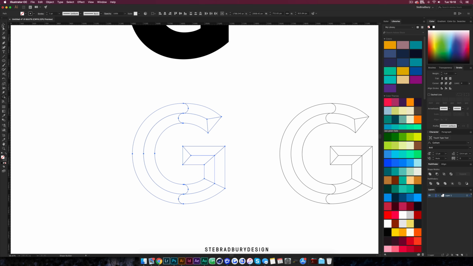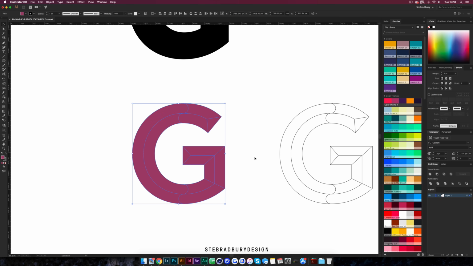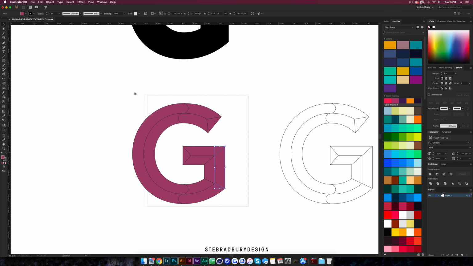And now these should all be individual shapes. So again, I'm just going to select everything, and I'm just going to select a random color here. Actually, they've all still got a stroke on it. So again, I'm just going to select everything and then click on the stroke here, and then hit this little white box with the red line through it, to get rid of the stroke. And yeah, now we have all the individual different shapes.